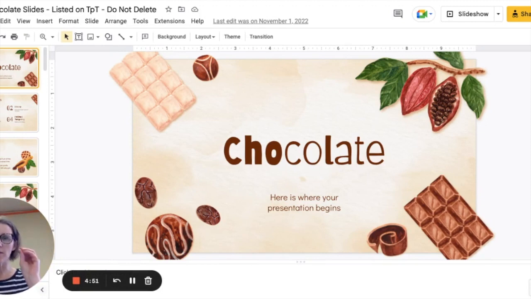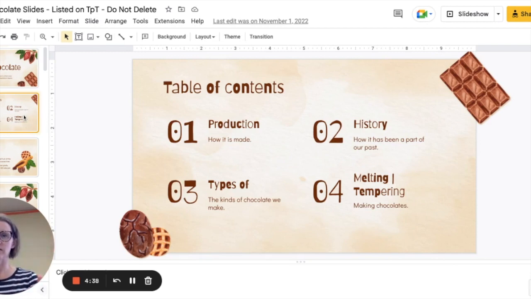I'm going to talk to you about, or we're going to go through, my chocolate slides for my chocolate unit. I've got notes with a test and worksheets that go with this, but I wanted to go through the slides. This is just a welcome slide. This is the table of contents.